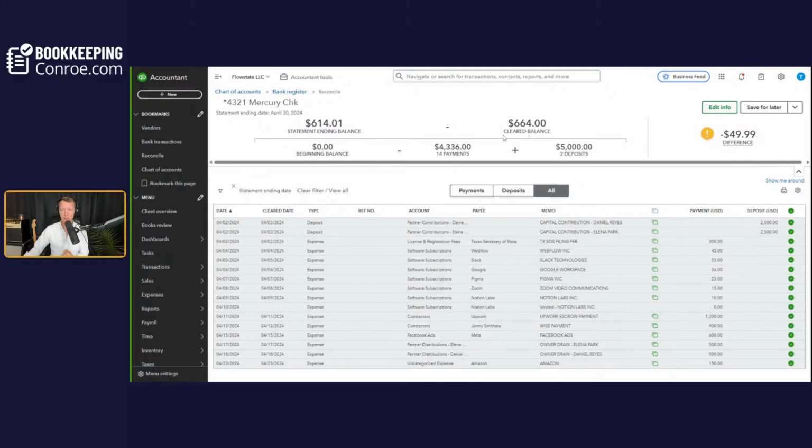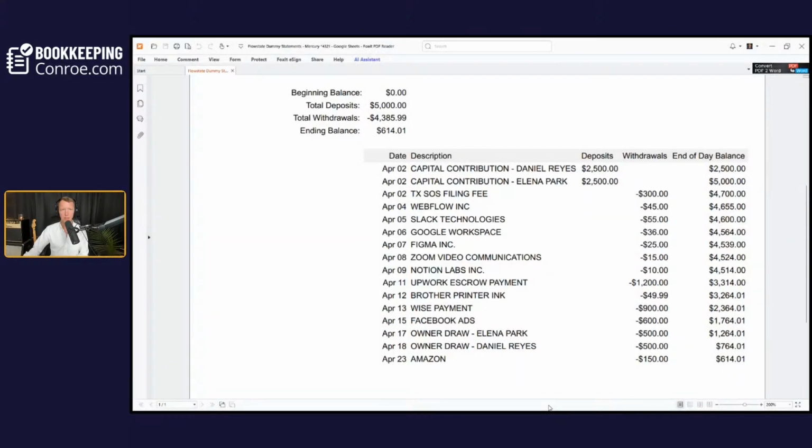Let's take a look at the statement again and see if we can figure out which one it is. So I'm going to come back over here and show you the statement. Okay. And now I'll go to the statement. Okay. And here I see two legit deposits amounting to $5,000. These are capital contributions by the owners. So our total deposits, $5,000, that one is correct. It's this one right here that we're going to be having the problem with.